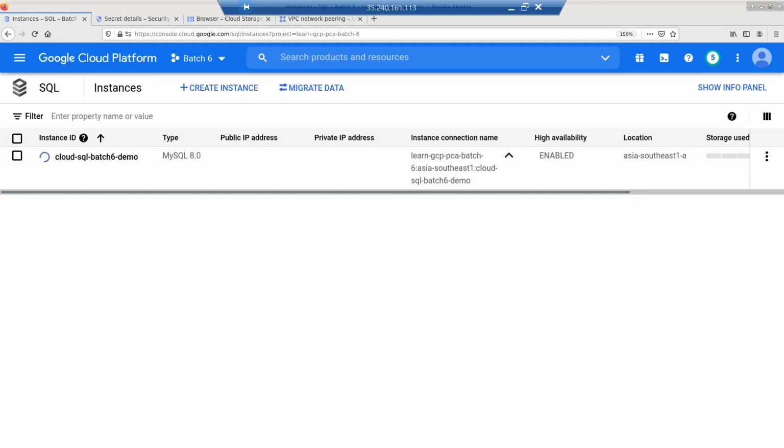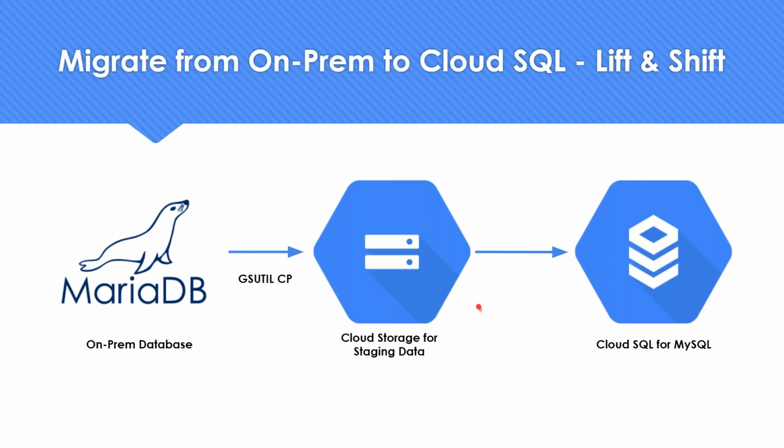So by the time this comes up, what we are going to do next is, we have the instance ready. Last week itself, we created the dump and we had copied it into Google Cloud Storage. Let me just show you the Google Cloud Storage there, and I'll show you how we are going to import it. By the time the instance gets created, we can look into this part.